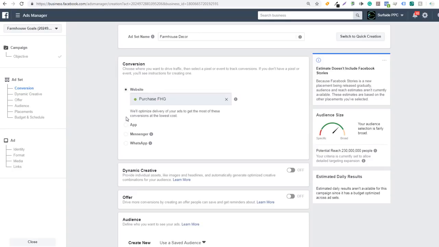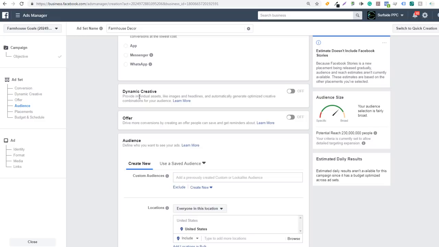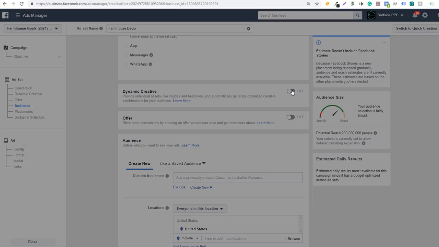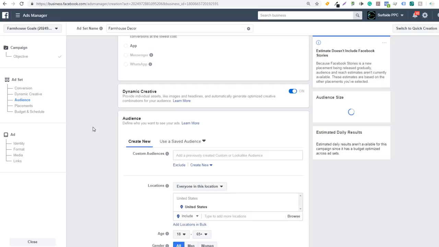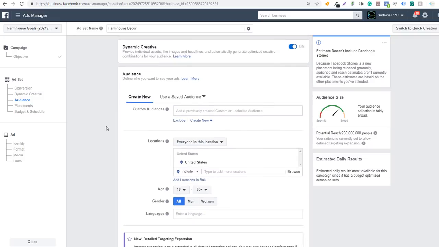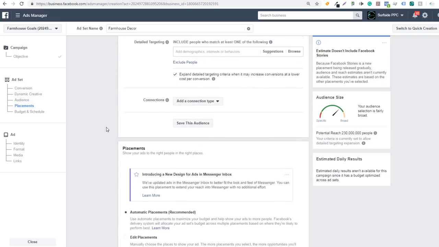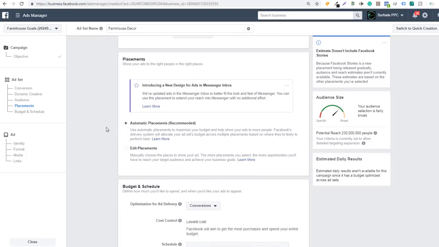So we're going to come back over to Ads Manager. We're optimizing for our purchase for this specific one. I prefer to use Dynamic Creative. I did a separate video tutorial about how to use Dynamic Creative. I'm not going to go over it right now, but all you need to do is click on right here and just click on continue. Now, the next thing I want to do is we're going to set up our audience, but I want to scroll down a little bit and I want to make sure we're only selecting the Instagram placements.